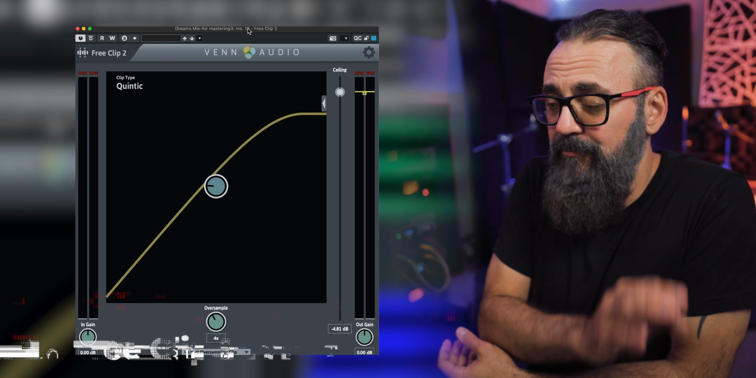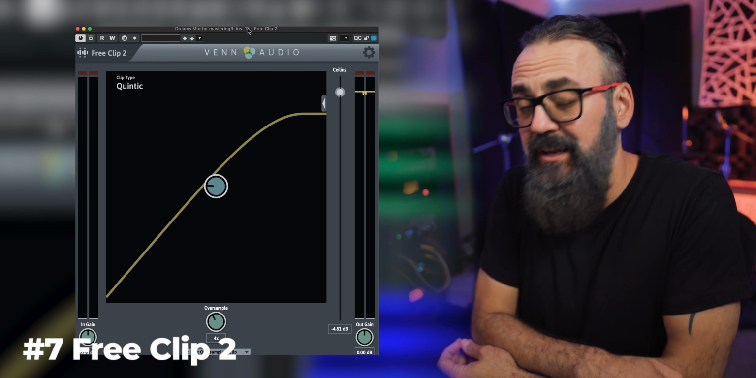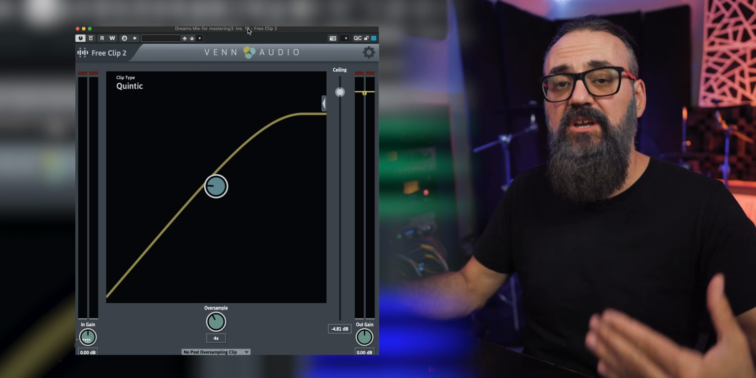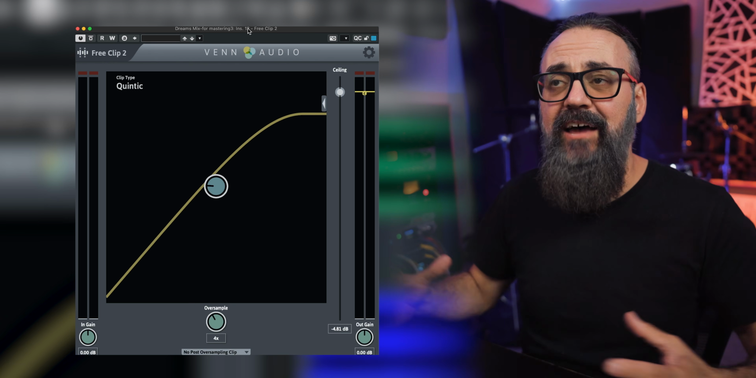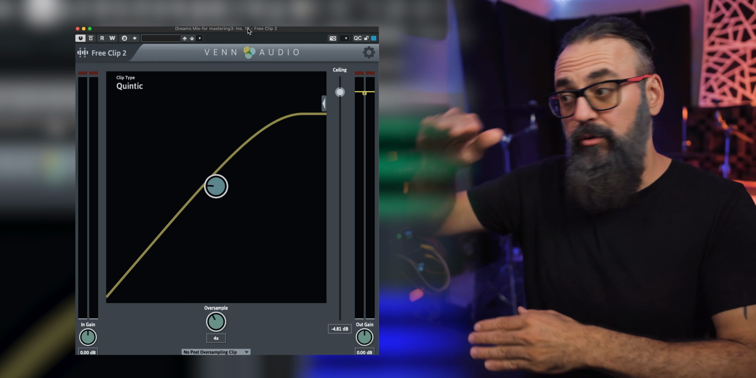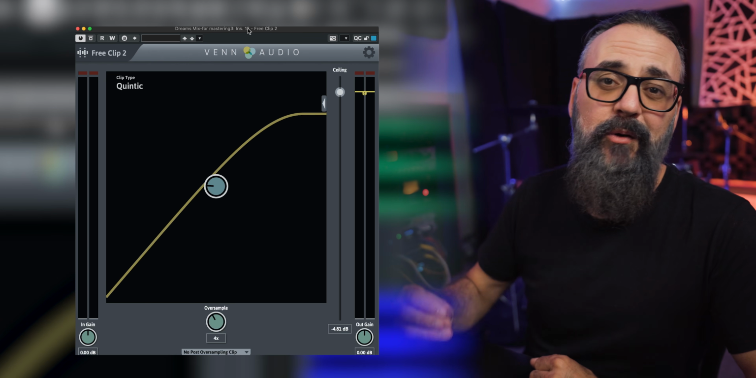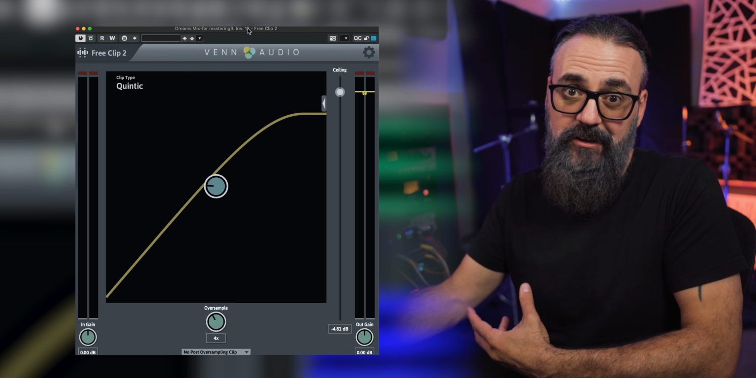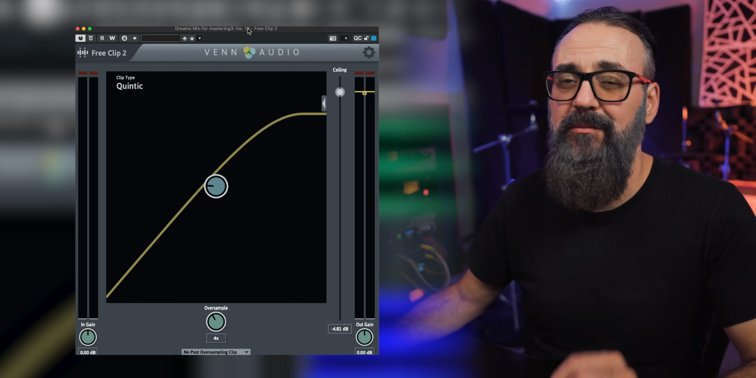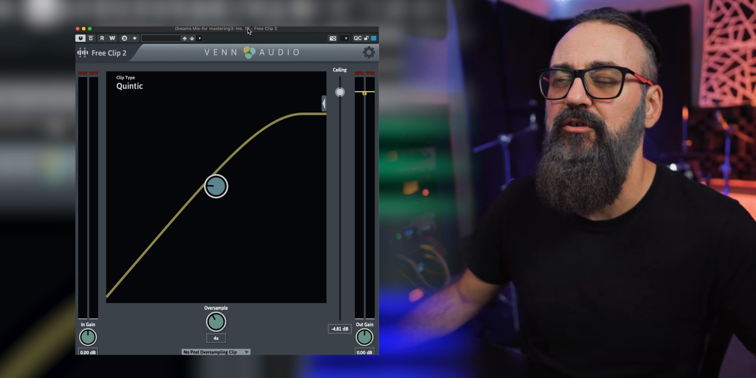Now the next one on the list is a clipper. Clipping can be very useful when mastering, especially if you want to achieve louder masters. I'm going to use a clipper to shave the peaks of the master, and I'm very gentle when it comes to shaving those peaks, because the more you add clipping on a signal, the more distortion you'll end up with. So this is something to pay attention to.